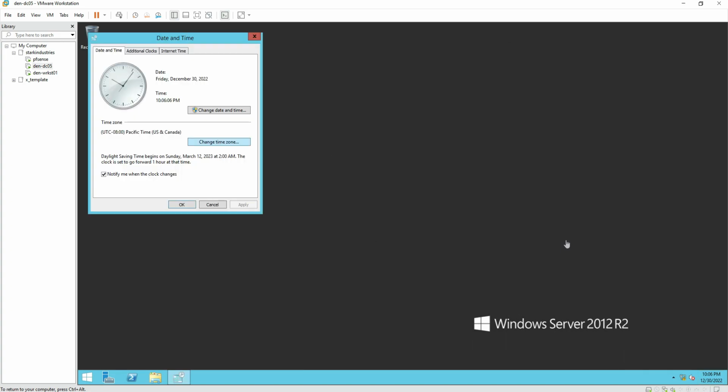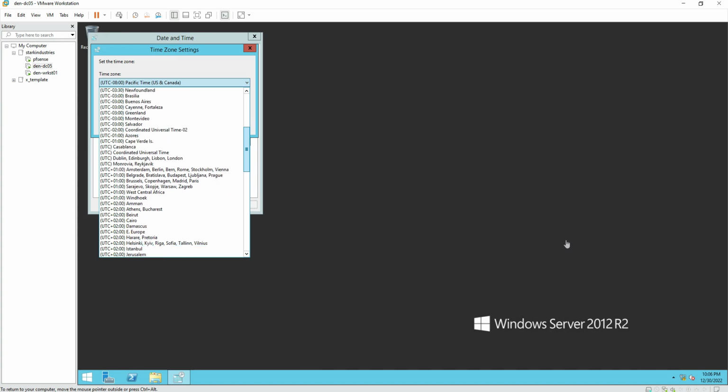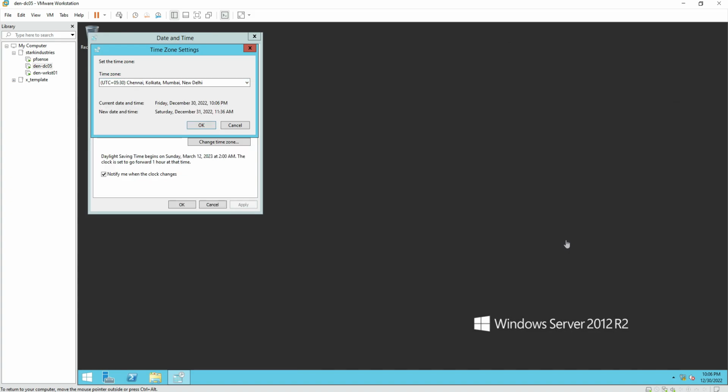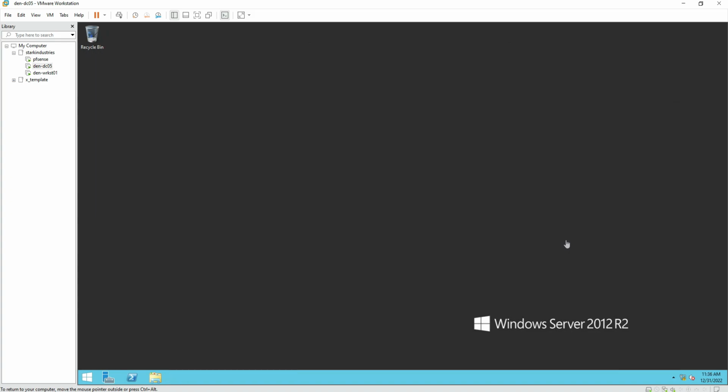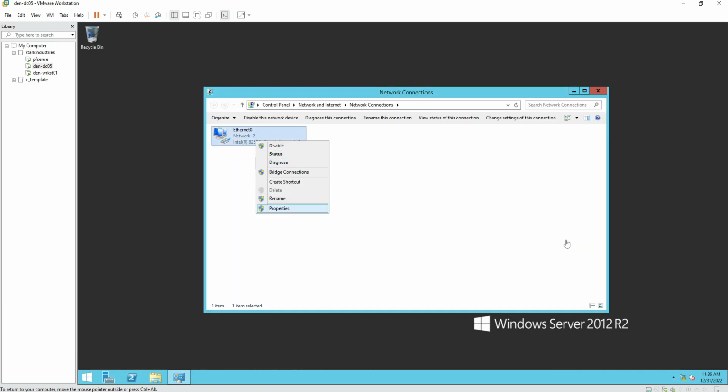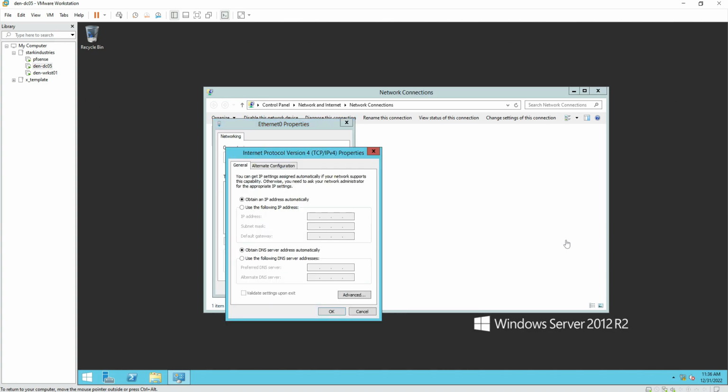Let me check the time zone. I need to change the time zone to suit my current location. So I'm selecting the time zone as Chennai, Kolkata, Mumbai. Click on OK. And now we need to open the network connection and provide the IP address as per our plan. So I'm going to give it an IP address of 192.168.1.5, subnet mask as 255.255.255.0, and the default gateway will be the IP address of our pfSense firewall.